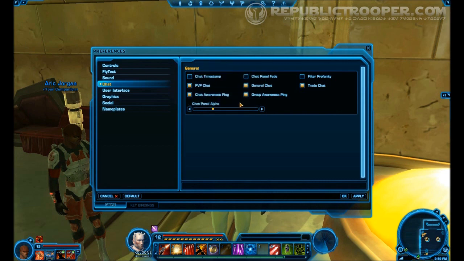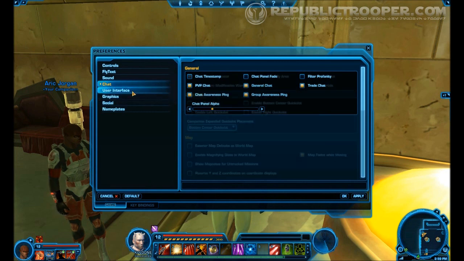Group awareness ping is when a friend, group, or guild member logs into the game. Chat panel alpha, how much you want it to fade. Simple setting. User interface.